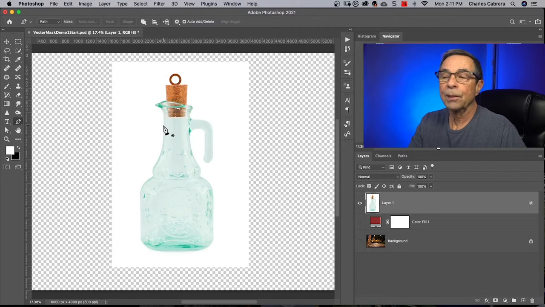Also, notice my cursor. This is a pretty standard cursor for the pen tool, but if you press down the caps lock, it changes to a crosshair like this. I prefer working that way.